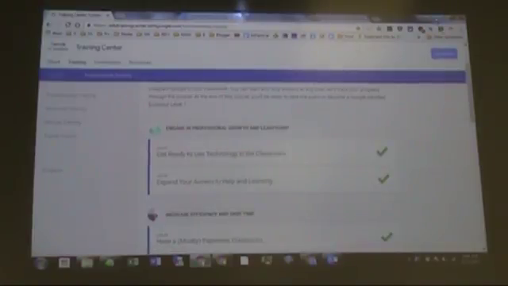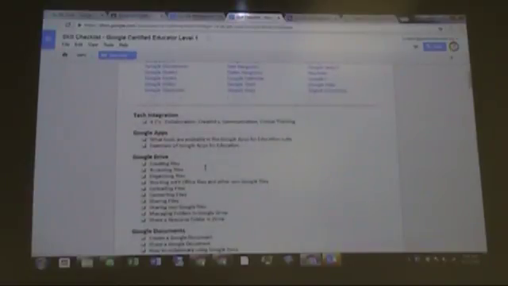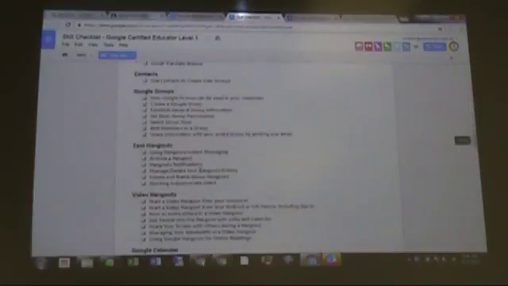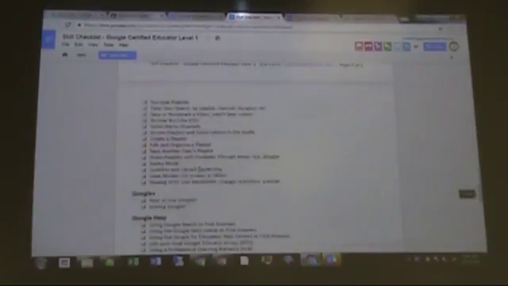Now, if you'd like to sort of see the big picture of where all this is going, I do have linked in here in the certification section a checklist that shows you all of the skills that eventually get covered over the course of Level 1. You certainly don't have to do anything with this, but if it's helpful for you to kind of get a bird's eye view of where it's all going, this will show you all of the different tools that get covered. So Drive and Docs and Sheets and Slides, Classroom, Hangouts, Sites, Chrome, Search, YouTube, on and on and on.